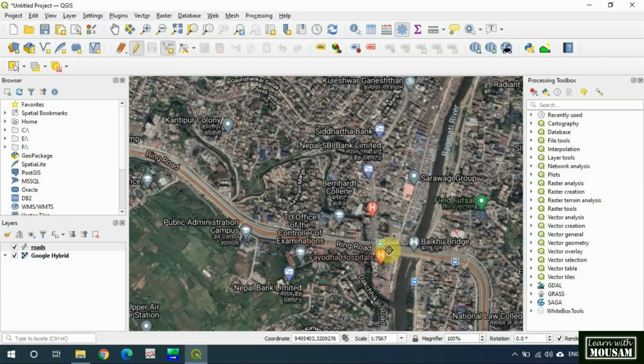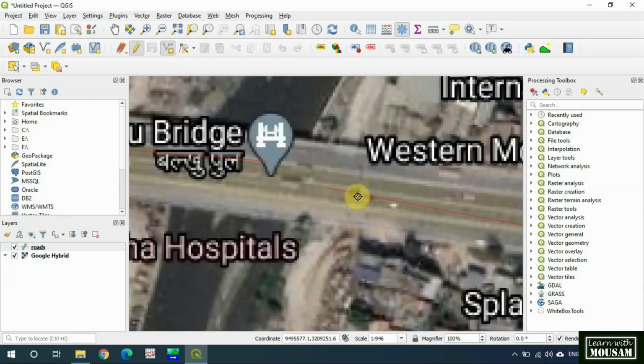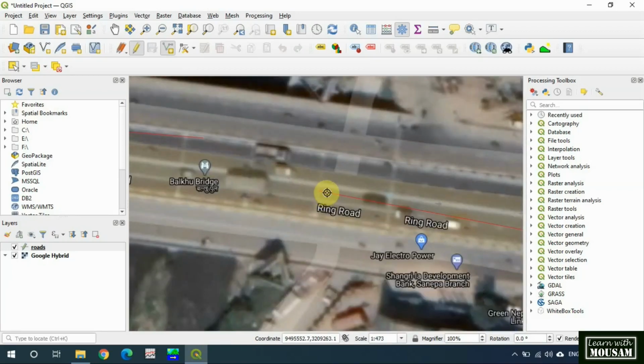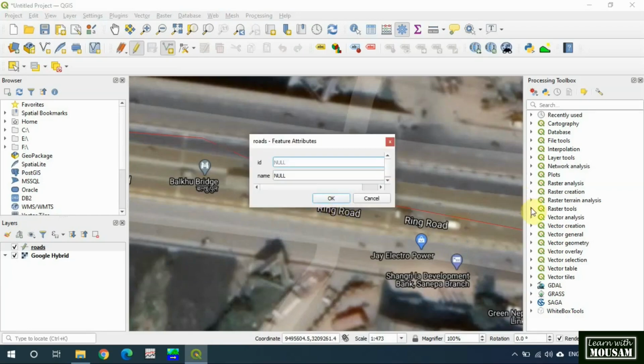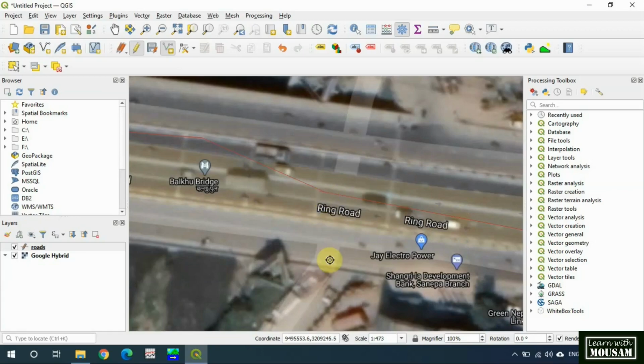During digitizing the feature, if you click on a wrong position, you can delete the last vertex simply by pressing the delete button on your keyboard. Now click on the last point and right click to stop digitizing that feature. Now we have to give the feature ID and field value if you have created an extra field. I will give the road name.